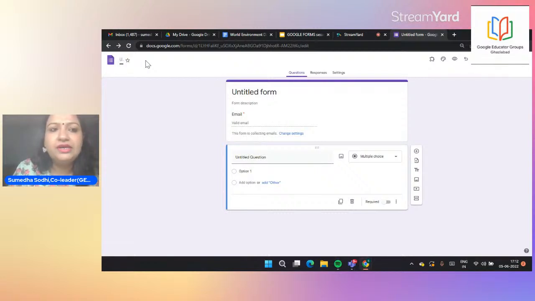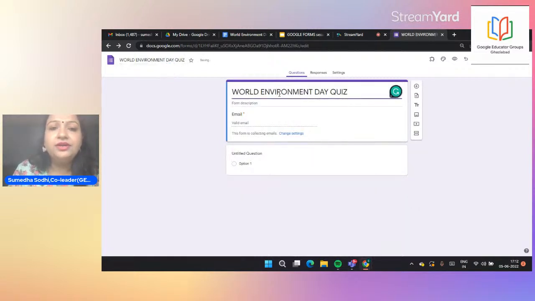So let us create a quiz today, since it is World Environment Day. So let us do something exciting. World Environment Day quiz we are creating. And here, as I click, the artificial intelligence will automatically detect the name of the quiz, since I have already typed here. So it has automatically taken it here.